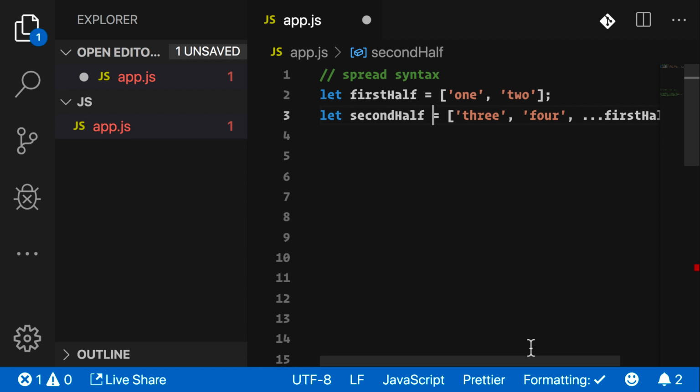I'm going to talk about some features in ES6 and ES7 that I really think you should be using. The first feature I want you to care about is something called the spread syntax.